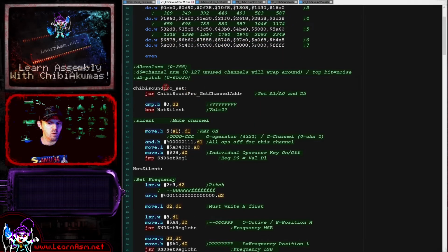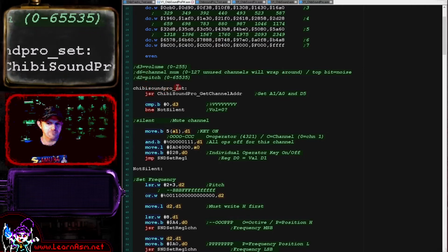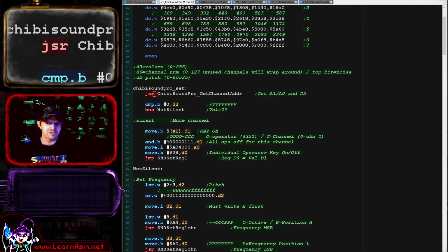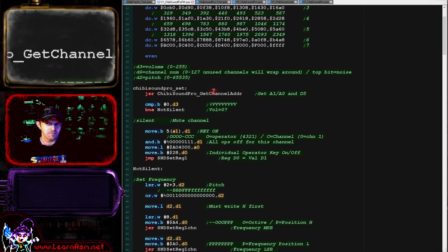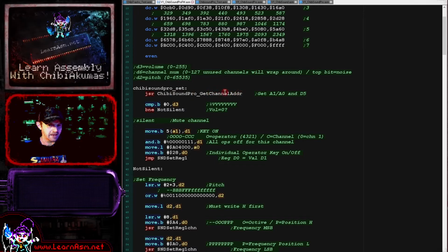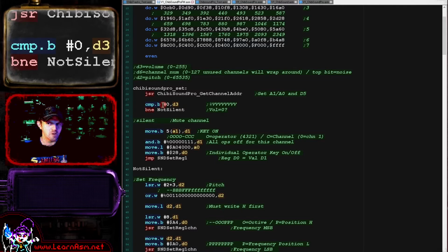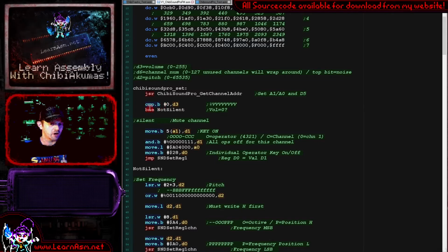Now, when we want to set one of the channels, we will just run this ChibiSound Pro set routine, and we will pass the channel number in D6, and that will be converted to an offset and a memory address by the get channel address routine again. Now what we're doing next is we're checking the volume level, and if the volume is 0, then we actually want to silence this channel.